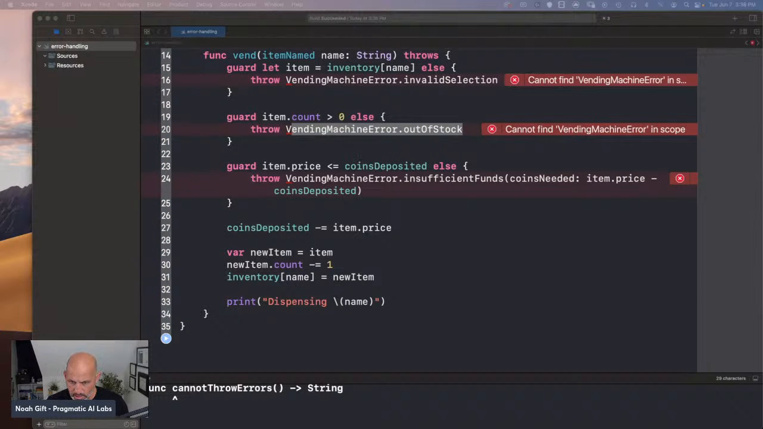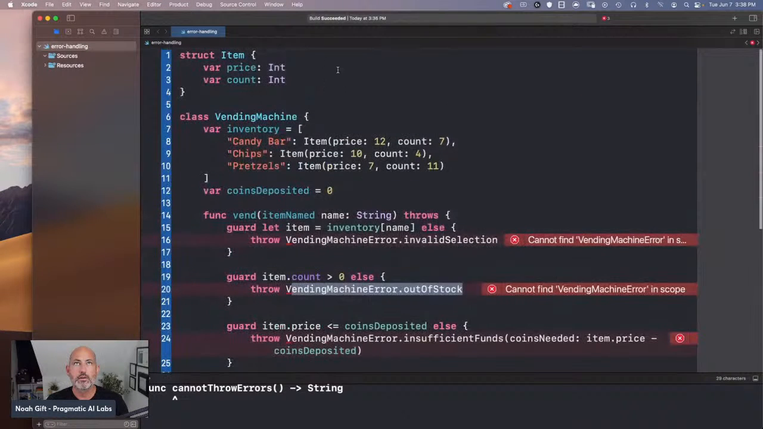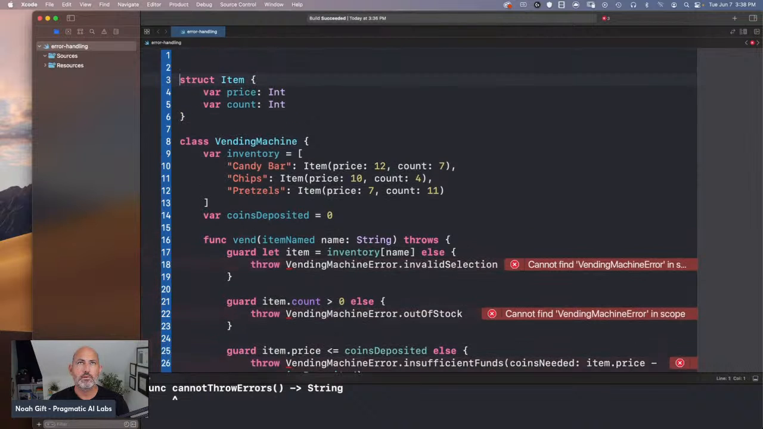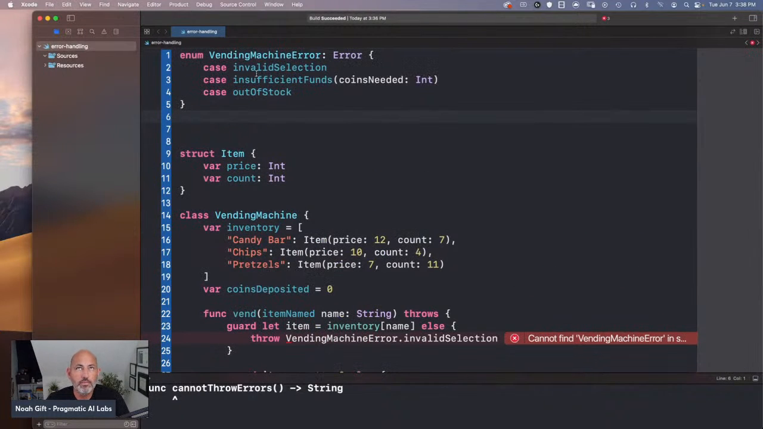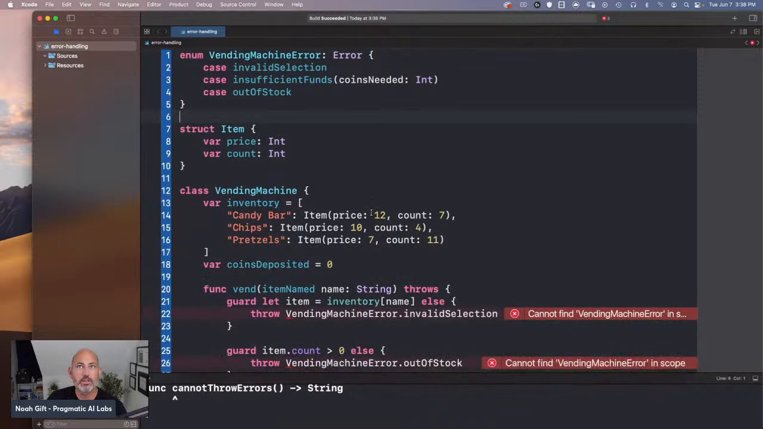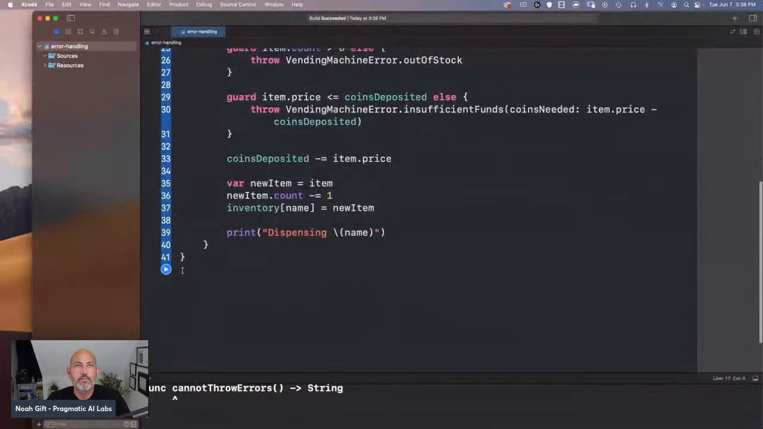If I go down here, let's see if I can find that anywhere. I don't see that inside of here. Oh, here we go. I'm missing it, I didn't define it earlier. So I'm going to put this on the top here, this vending machine error. Okay, so we have an enum here, vending machine error, and that solves why we were having issues throwing this. Now, if I run this, everything is able to compile.